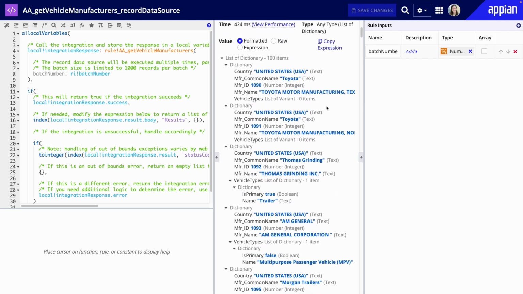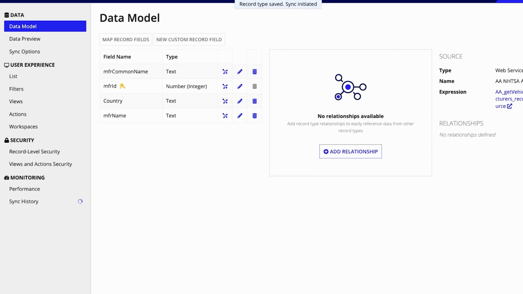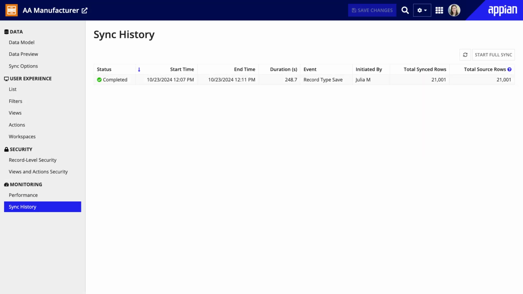Great! So, when I create my record type and save it, the sync will start. When it completes, I'll have all the data I need from my source. And whenever I do a full sync of my record type, the data will be similarly synced in batches.